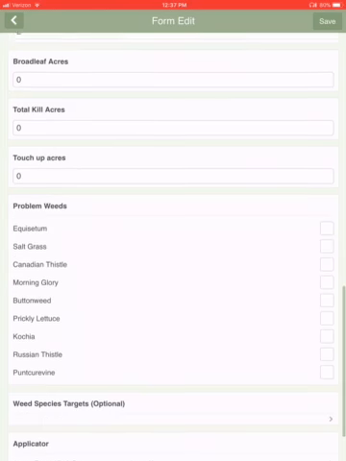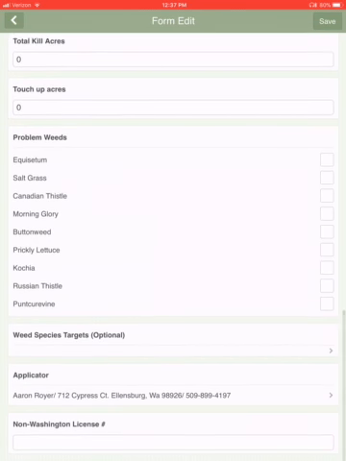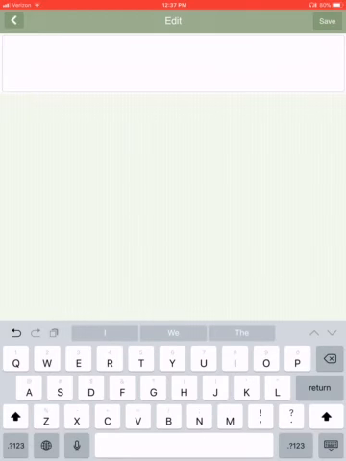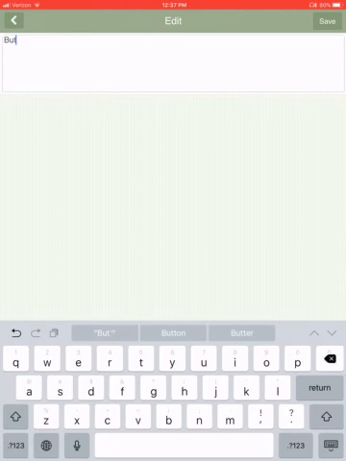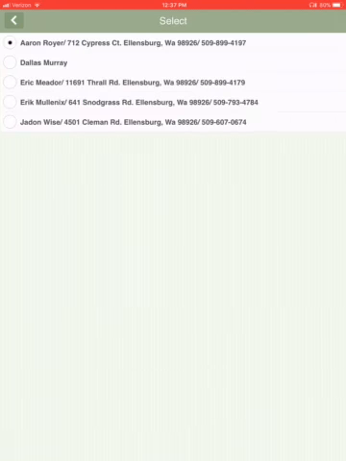And touch-up acres. Here's the weeds you could use, put down during touch-up. If there's something different, just put it down here in the weed species target. Down here, if you were spraying a pasture and it was heavily infested with buttonweed, you could type in buttonweed or chicory and hit save. And then select the applicator.